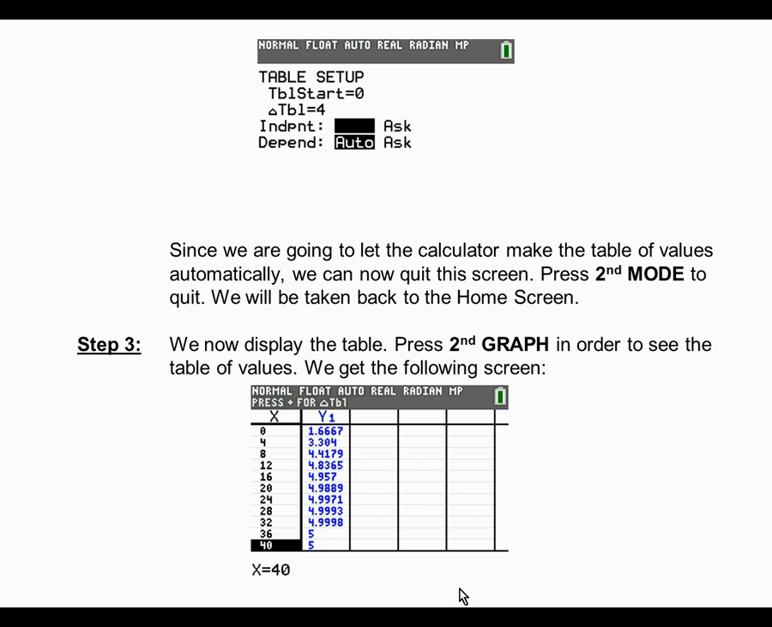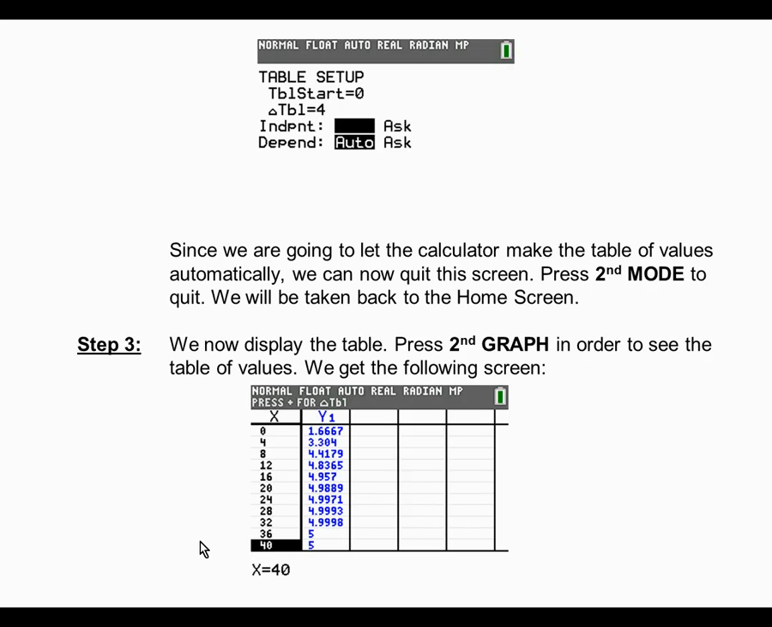So that's how you use your table setup. We can scroll up and down again using the arrow keys in order to see different values. We can see from the above table that f of 0 is 1.667, and so on. If I go backwards, f of 8 is 4.4179, and so on. Notice it only displays so many digits here. If I wanted something to 6 decimal places, I'd have to go back and do the vars, y vars, function, and all that stuff.